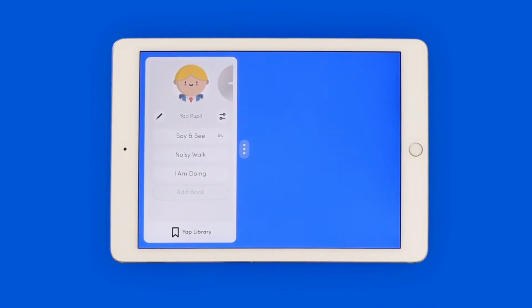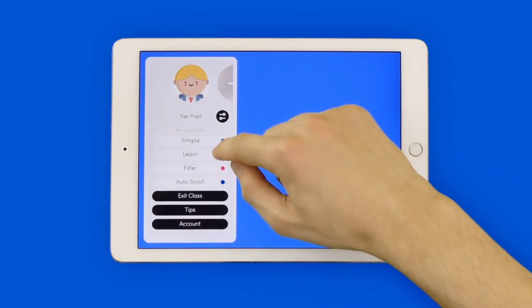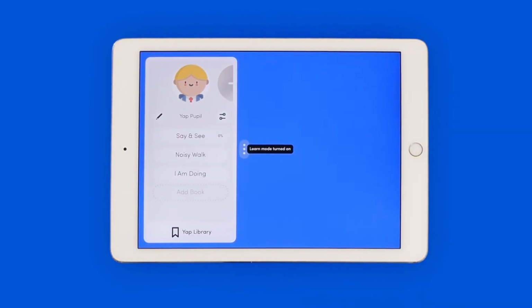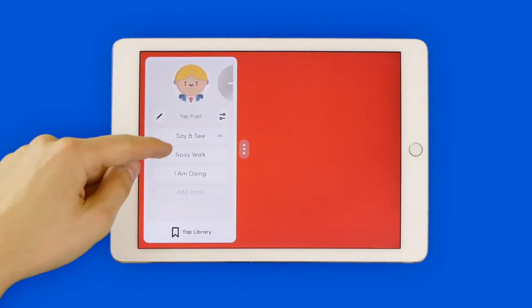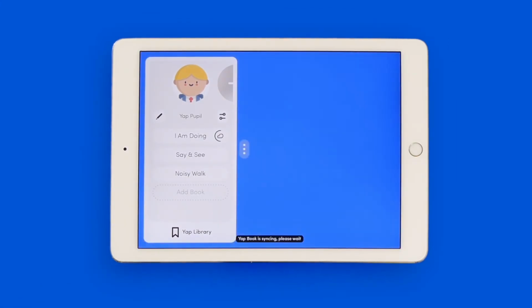So, it's now time to read a story, but before we do that, we need to make sure our pupils are in Learn mode, as this will help us monitor their reading progression. I'm now going to read I Am Doing.